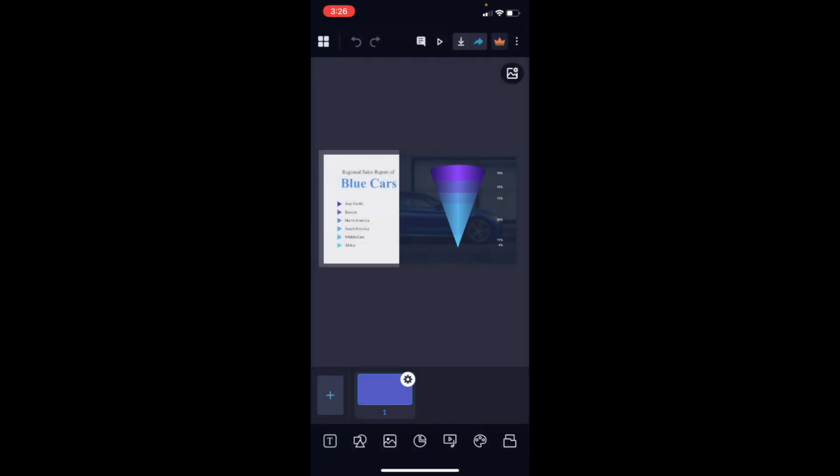It's now going to take a couple seconds to load this into a presentation or into a new project, and once that is done, which you will see very shortly here. There you go. That's how you guys can create a cone chart here in Visme.